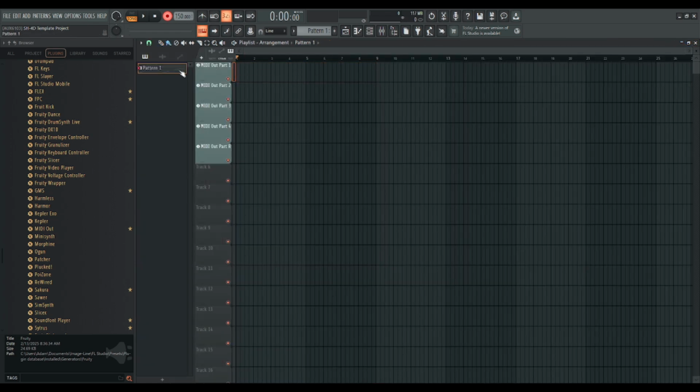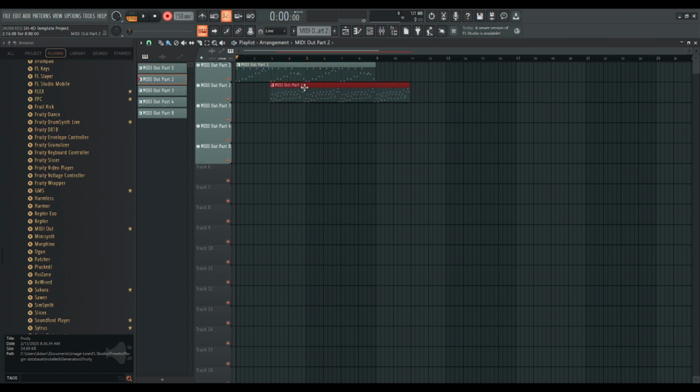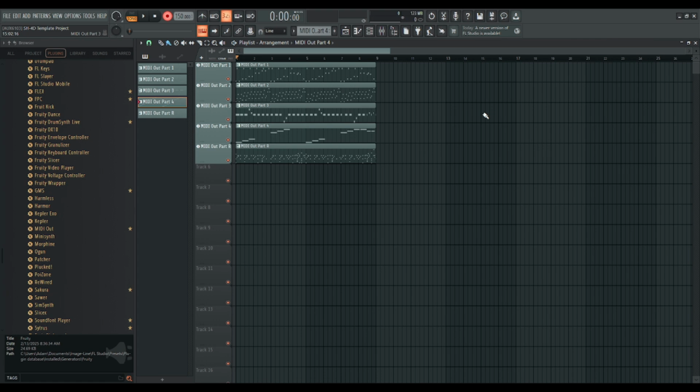Well, we can get rid of that. We are going to go over here, right-click the pattern, and choose Split by channel, and now it splits it into 5. Now watch what happens. Ooh, that's looking right. Now look at that. We've just transcribed 2 whole bars of that pattern right into this. Great, right?